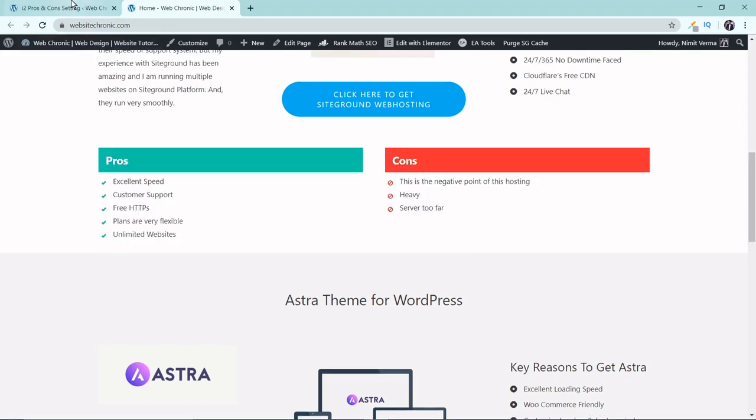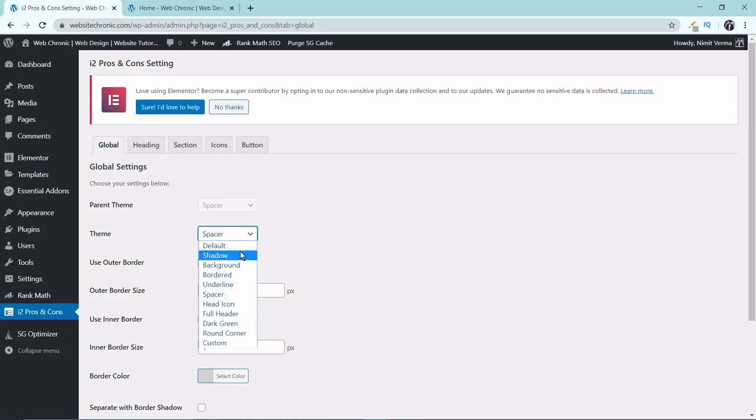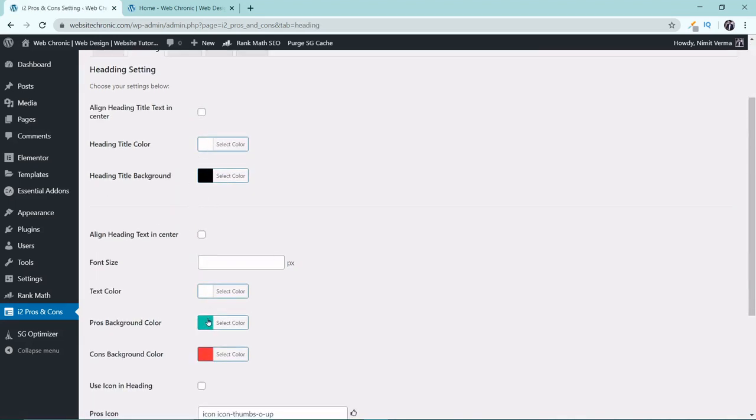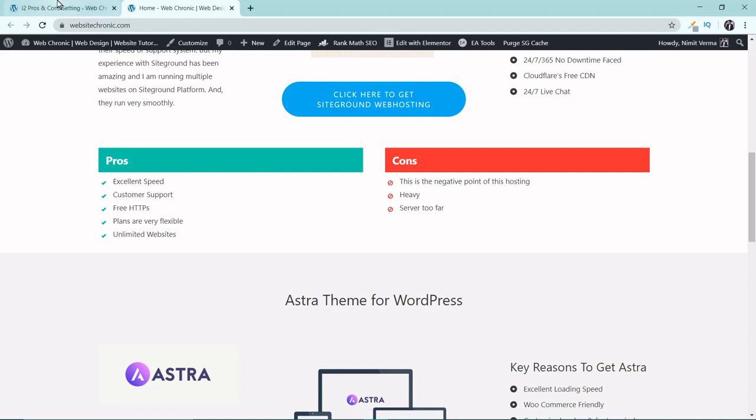In case you do not like it, you can go ahead and select all these options one by one and see which one goes best with your theme. You can even change the colors. Go to heading and you can change the colors of your heading, the style, everything you can change from here. So I'm going to keep it like this. So that's it. That's how it looks.